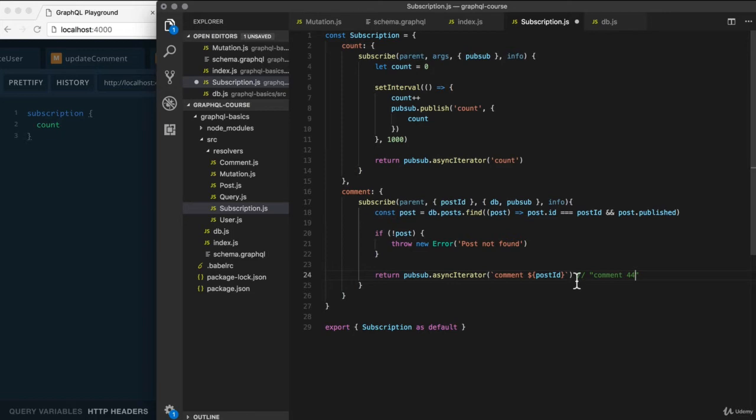Now, this actually wraps up what we need to do in subscription.js. This file is all done. We first verify that the post exists, then we go ahead and actually return the async iterator, which allows the subscription to actually happen.